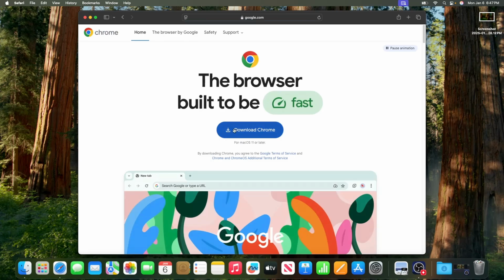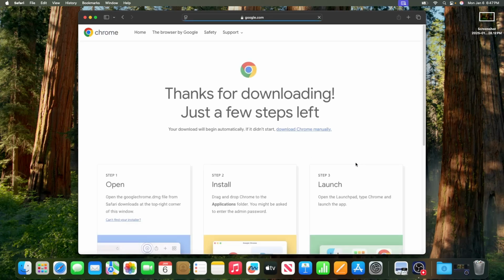Because Chrome is the best in my opinion, and I've tried so many different browsers. Wait for it to start downloading, if it decides to. For some reason it's not.